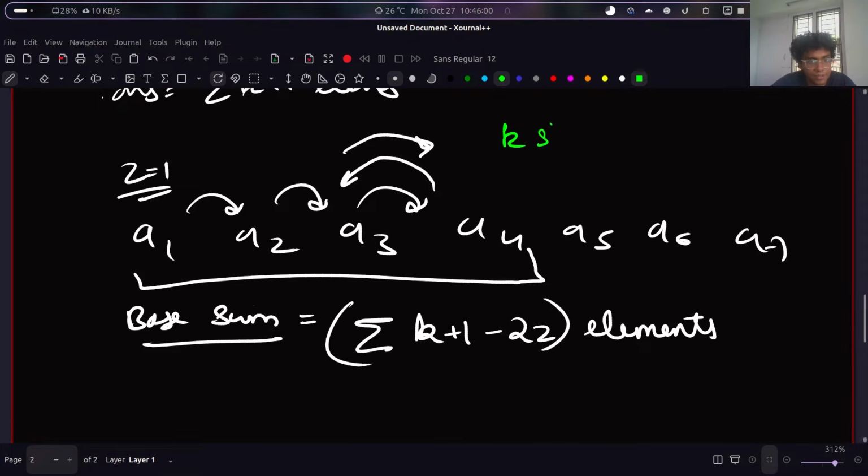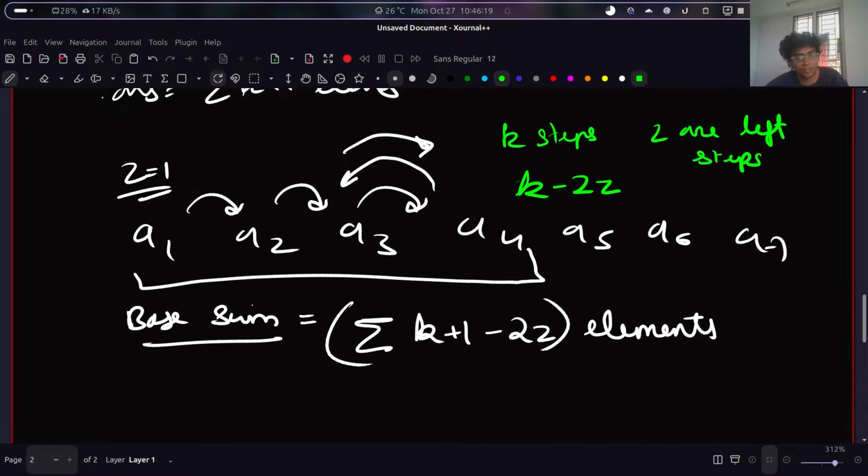This is true because when we're moving, let's say k steps, and z are left steps, what's essentially going to happen is we are going to end up at what position? We're going to end up at the position k, so k steps minus 2z. So we're going to end up at this position k minus 2z, plus 1, because obviously we're starting at position 1, so that's why plus 1. So k minus 2z plus 1 is going to be the position we end up at.